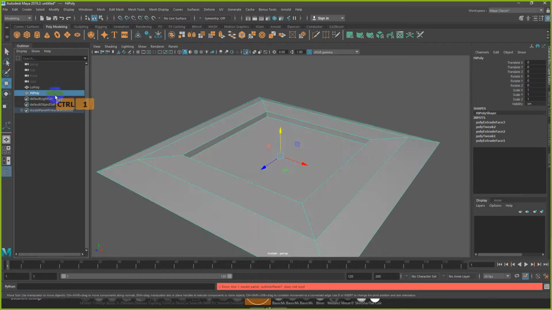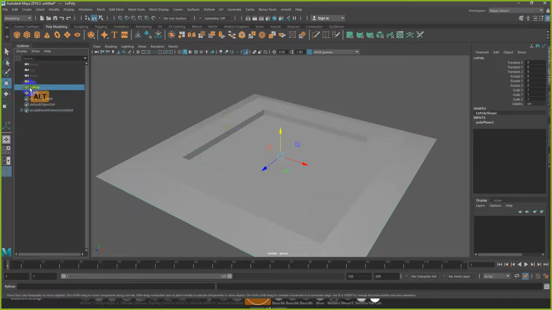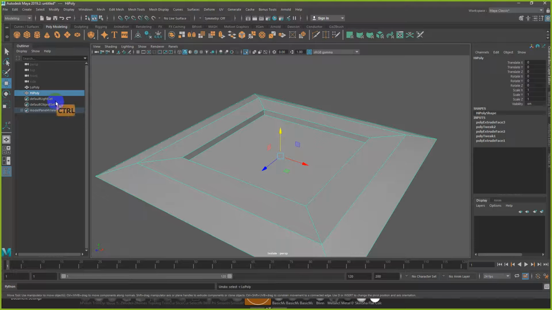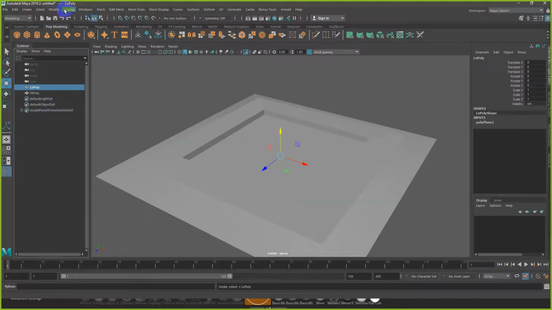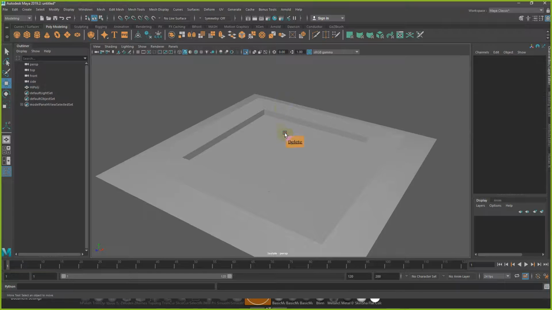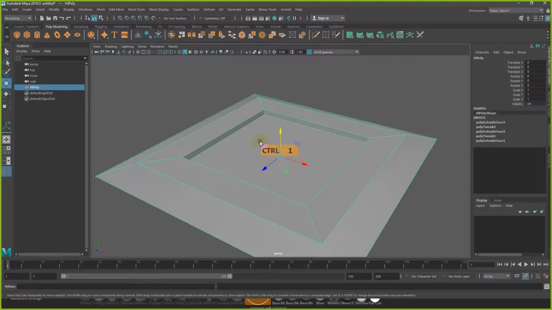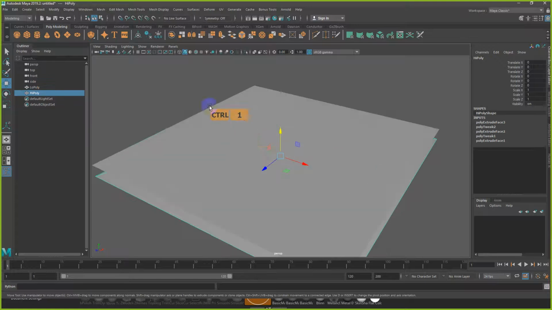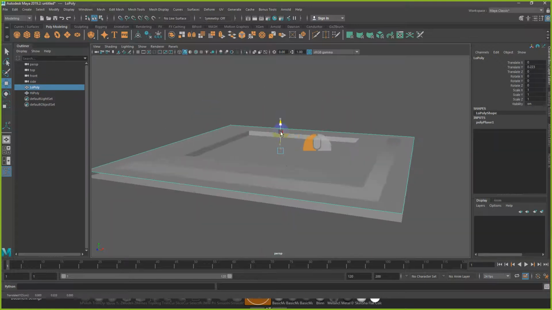I'm going to hit Control-1 to de-isolate. For some reason, it looks like, I don't know what happened to my other one. It's just to show all. Yeah, for some reason, my low poly got screwed up. Okay, so I'm going to, there. Okay, sorry, it's back. Okay, so I'm bringing this down.